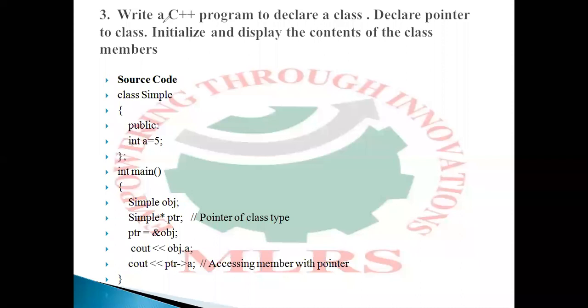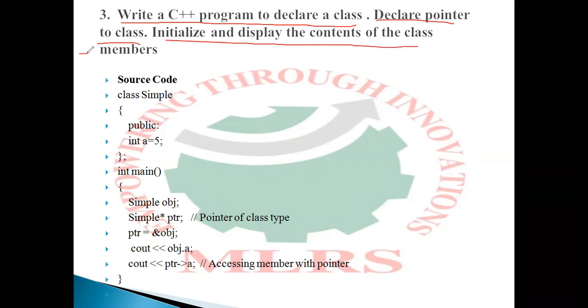Now come to the third experiment. The third experiment is to write a C++ program to declare a class, declare a pointer to the class, initialize and display the contents of the class members.